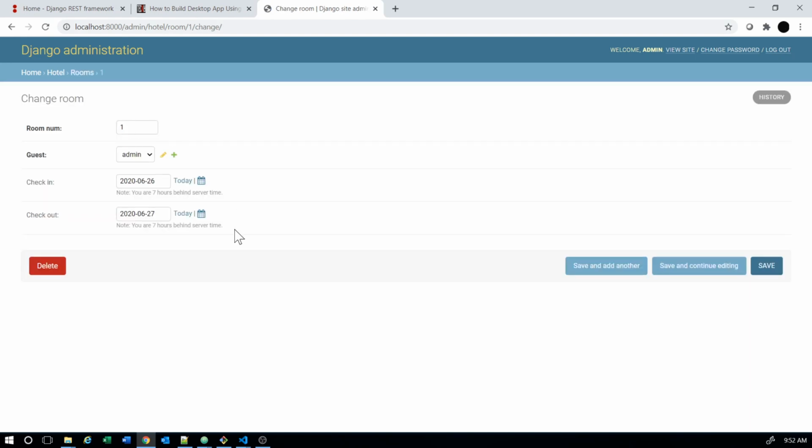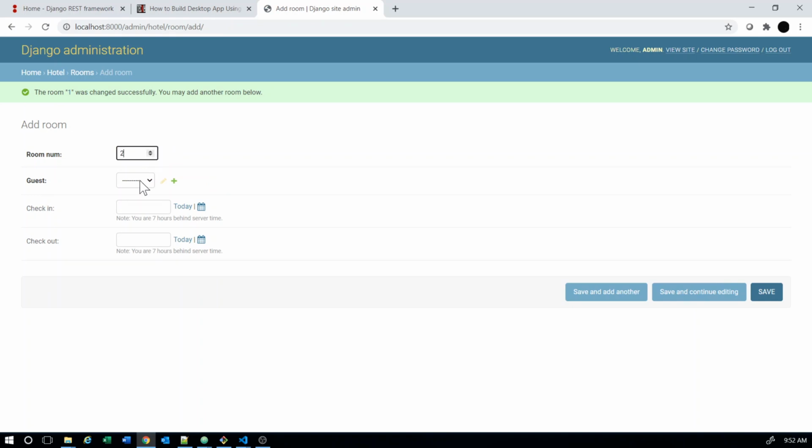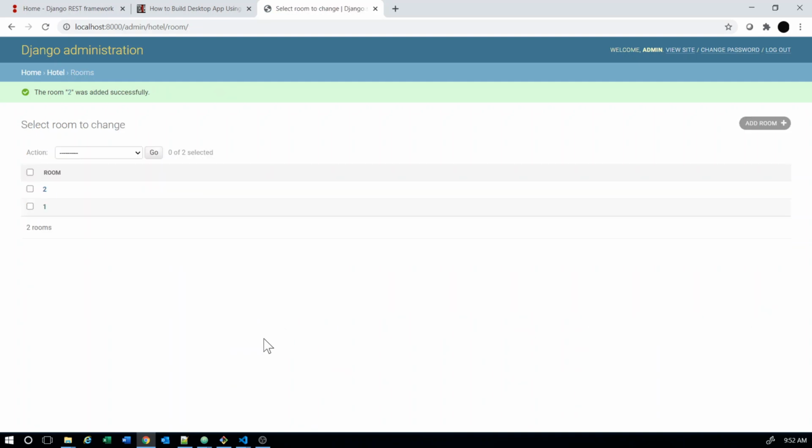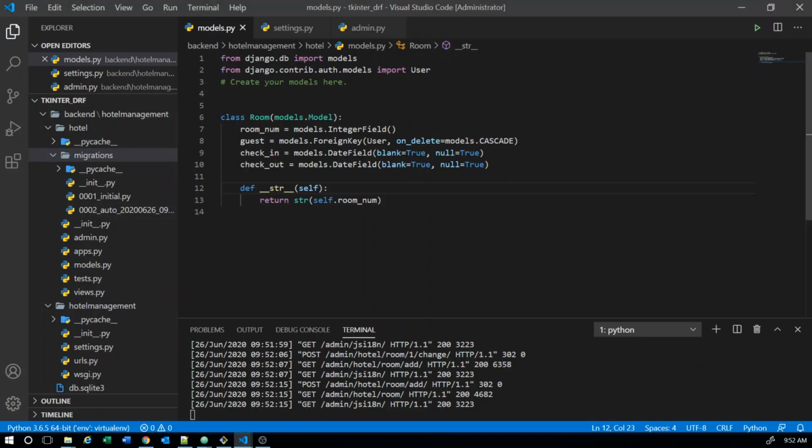So very cool. Okay, so now we have some data. Let's create one more room, room number 2, same user, maybe checkout date is 29. Cool. So now we have 2 rooms assigned to the same guest. Maybe number of guests would be more.